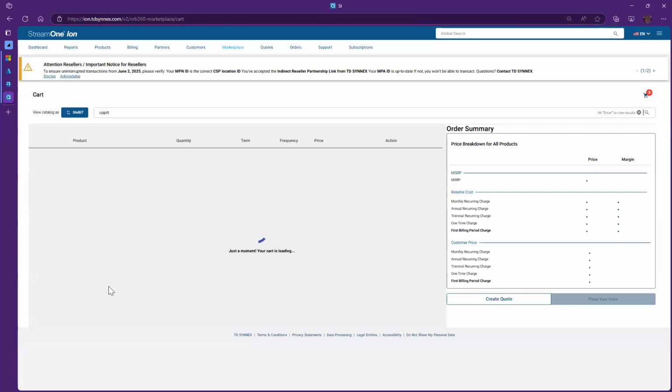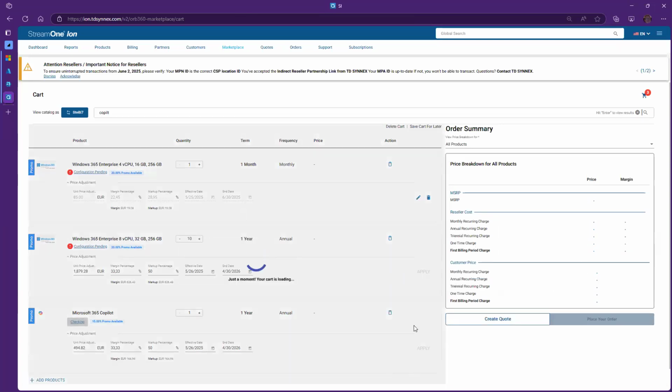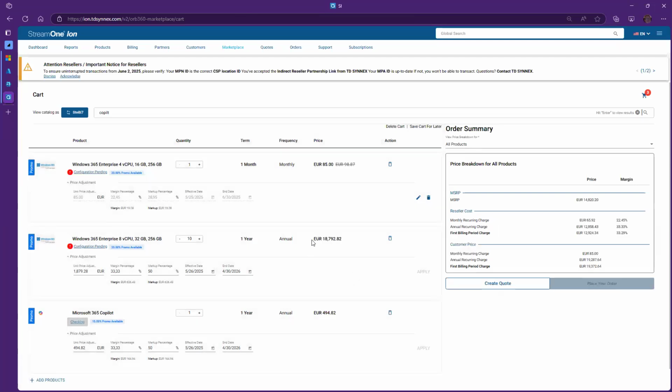Okay, so you will see I now have 3 products in my cart, each having a promo available. You will see it on the left side that there's a promo available. Let's take first the middle one. So the price is 1,000. Let's take 10 of those. Okay, the price goes up to 18,000.